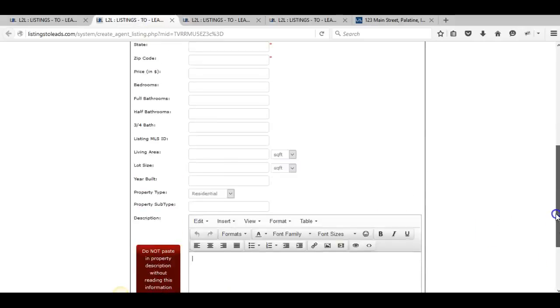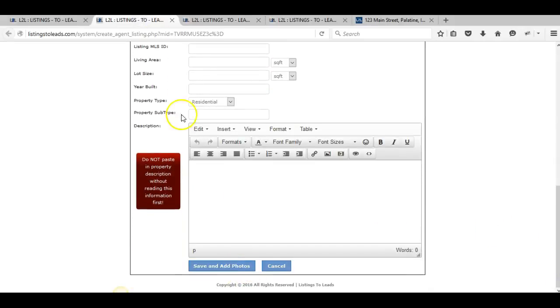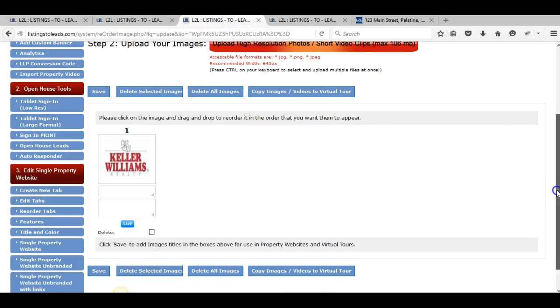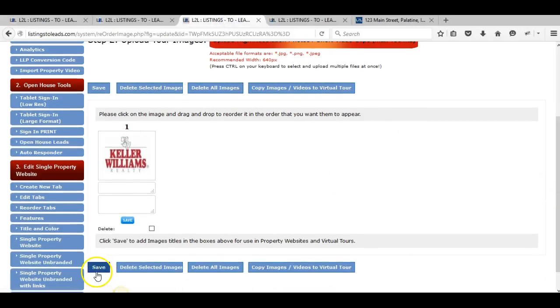So just make sure that whatever you do, you're clicking save on the bottom of either one of the pages here to make sure that you save your work.